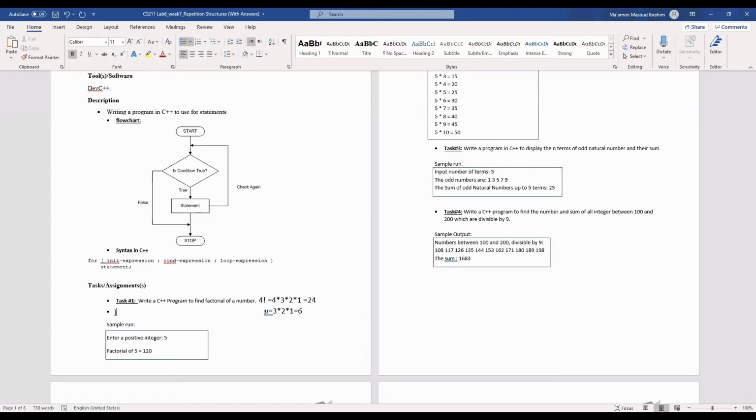Start working on this. And as always, if you have any compilation error and you are not able to solve the problem, please share the screen with me.